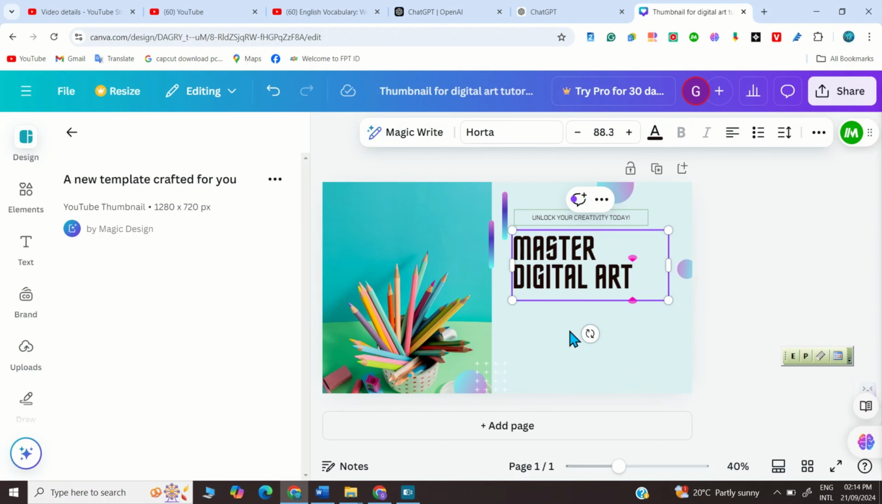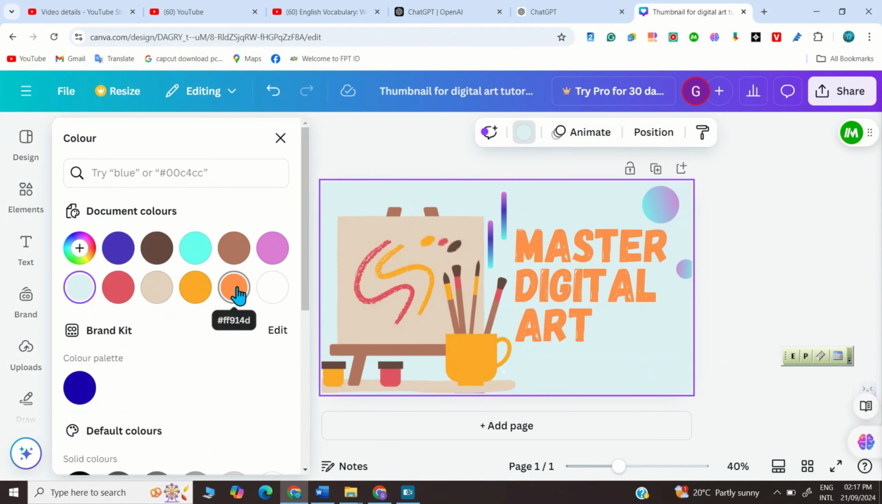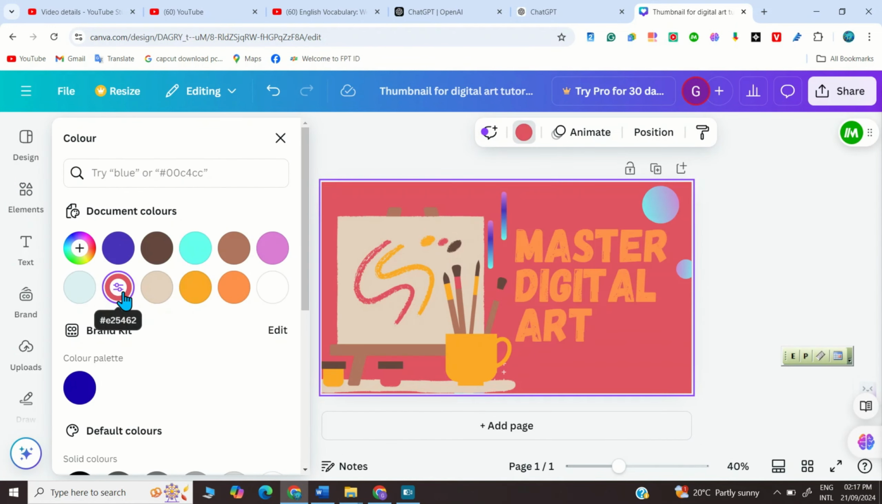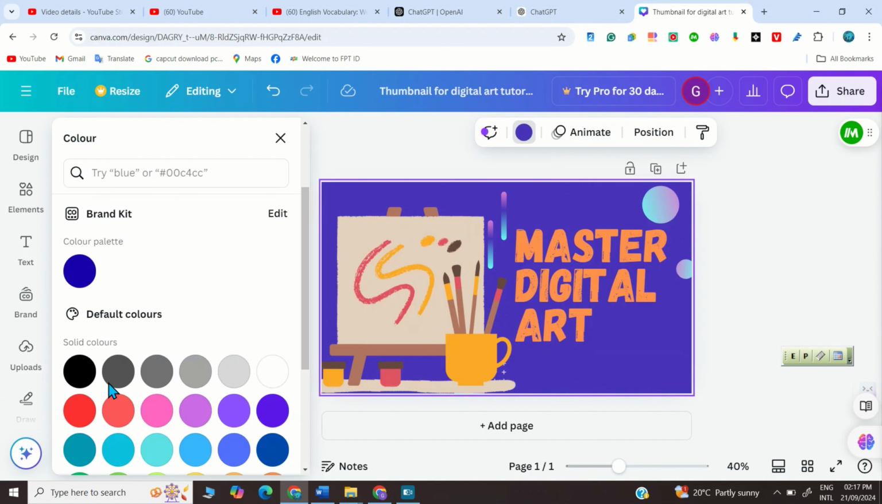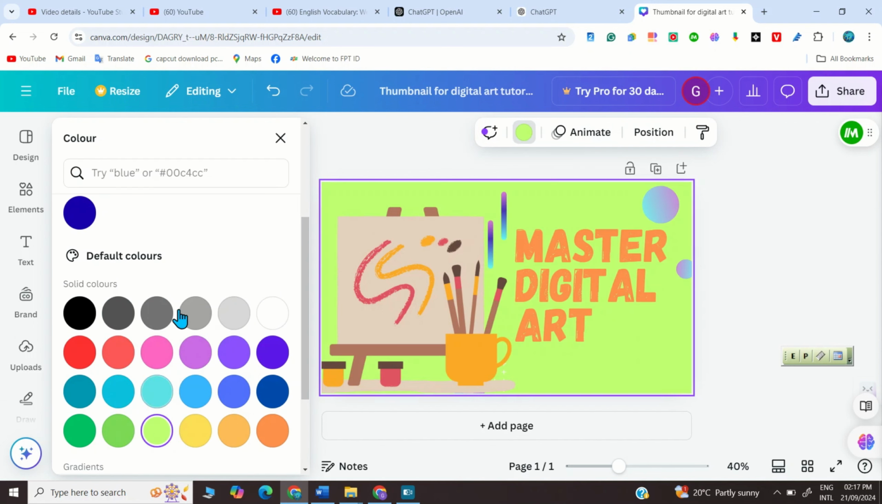Step 2. Customizing the template. Once you've chosen a template, it's time to make it your own. Add a relevant background image or color. You can upload your own images or use Canva's extensive library. Make sure the image you choose is related to your video content and visually appealing.